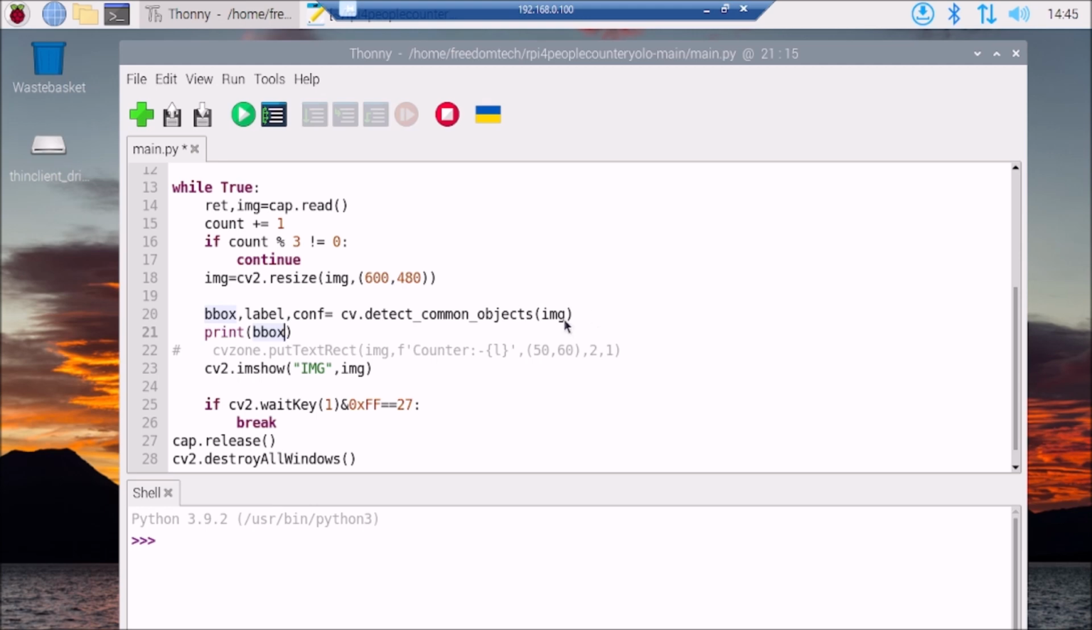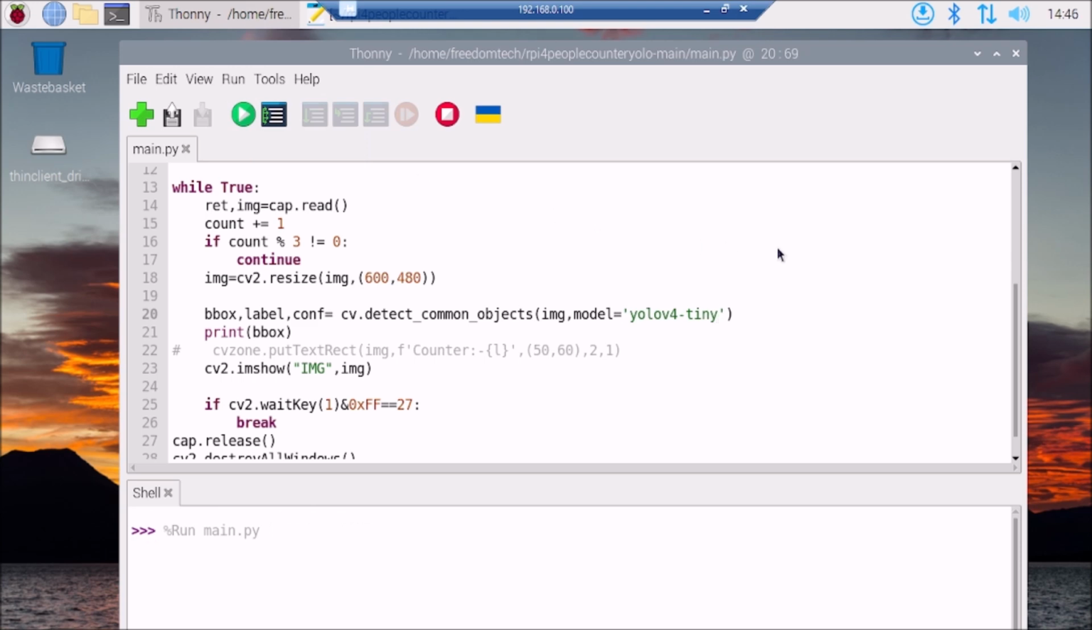But as I mentioned, we are going to use the YOLOv4-tiny version. So after img, comma, we mention model equals yolov4-tiny. Okay, so now it will use the YOLOv4-tiny model, because we mentioned the model yolov4-tiny. So if I save the code and run the code, it will now download the YOLOv4-tiny pre-trained model by default.